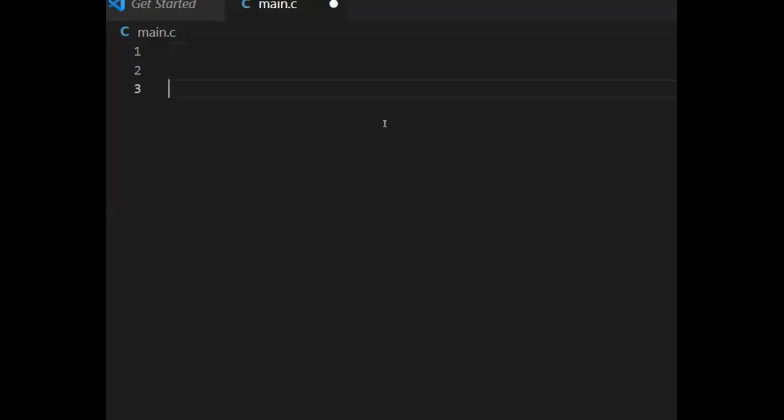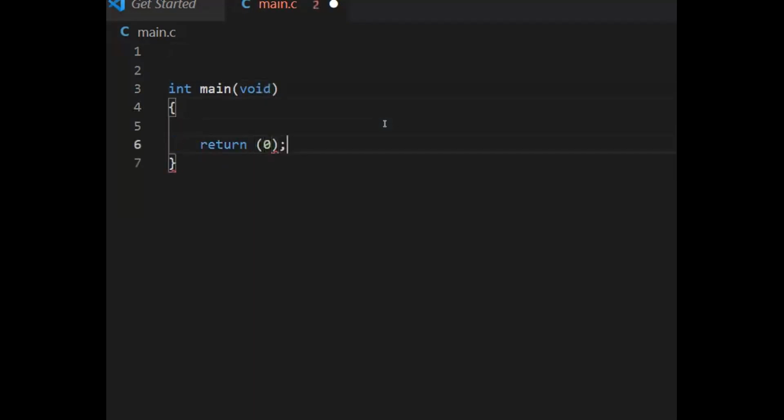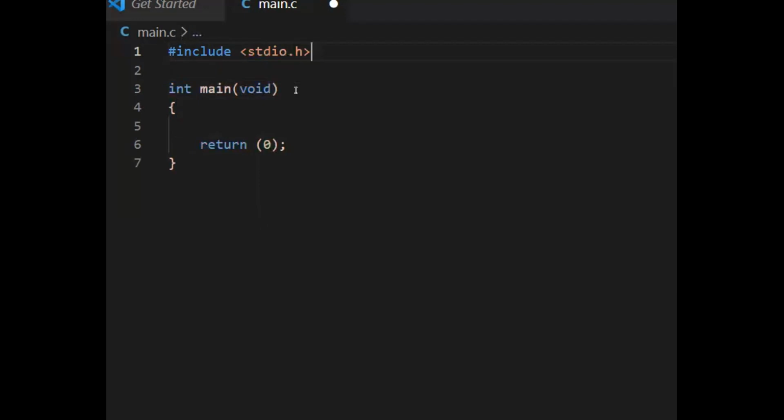Great. So here, let's start by creating a function. The main function, we'll call it int main void. Then we'll return 0. Then let's include other header files, the stdio library.